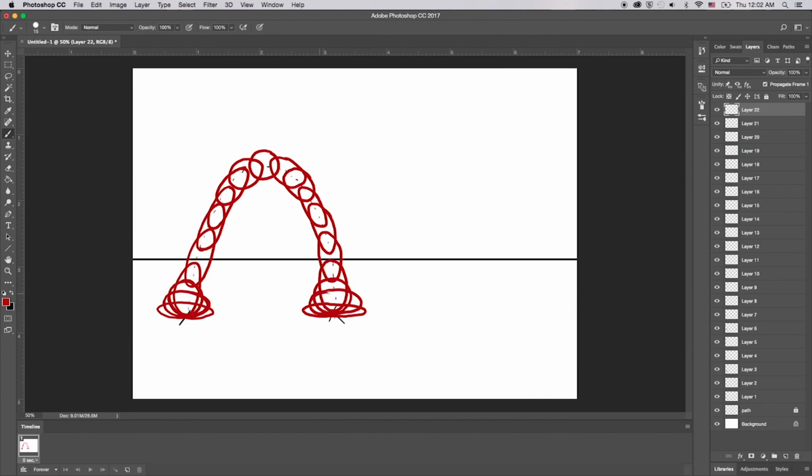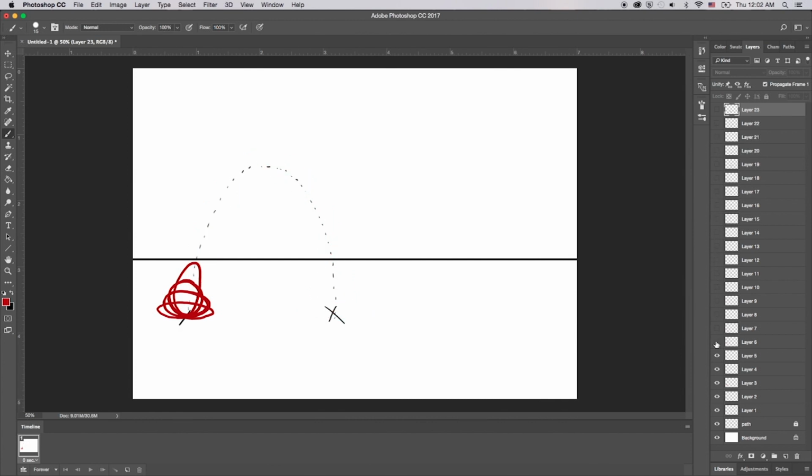Now that we've finished drawing every motion of the ball, it's time to assign each layer we drew to a frame in our timeline. To do this, I am going to hide every single layer we've drawn, with the exception of our very first layer, Layer 1. Layer 1 will be the ball that will be assigned to frame 1. Any layer that is not visible right now will not be shown on frame 1.